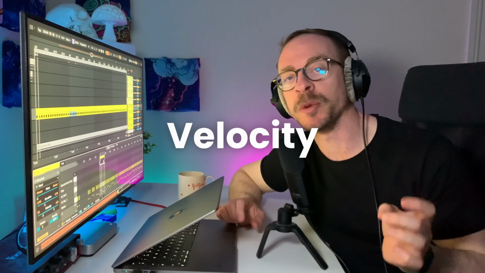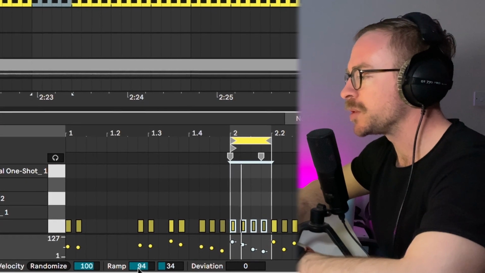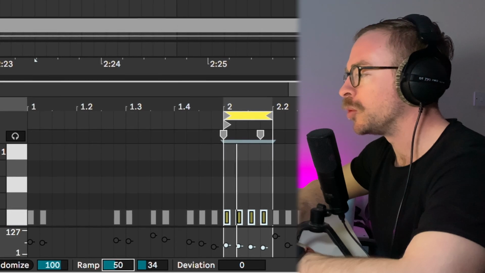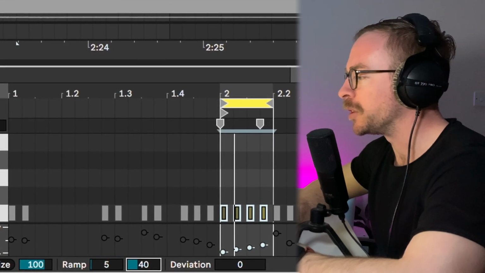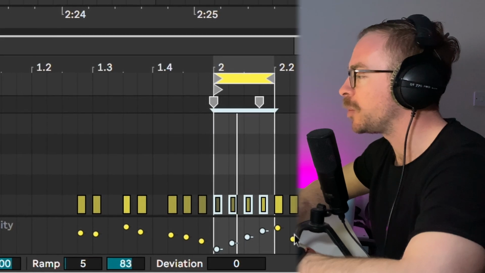Here's a really cool trick with the velocity in Ableton 12. Let's highlight these notes and then we can use these 2 sliders to add a ramp. So let's take this slider almost all the way down and we will take this slider almost all the way up. So now the velocity is ramped up.